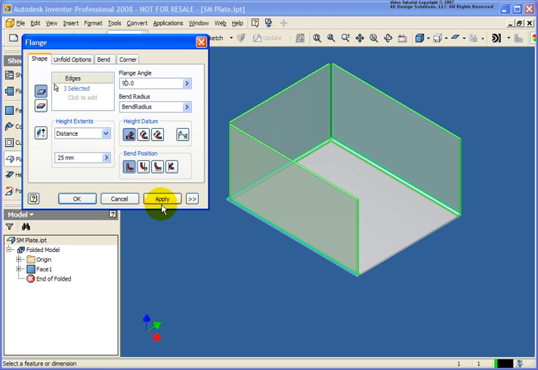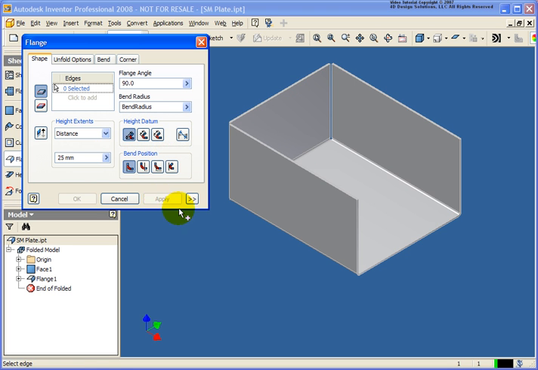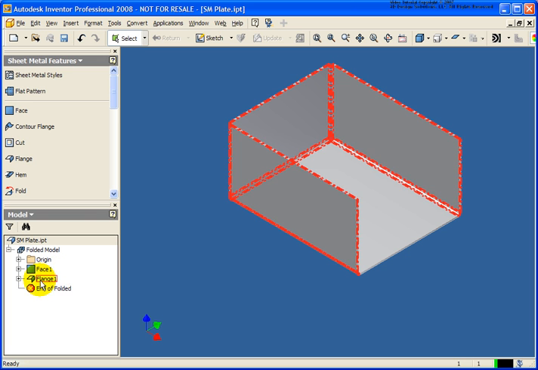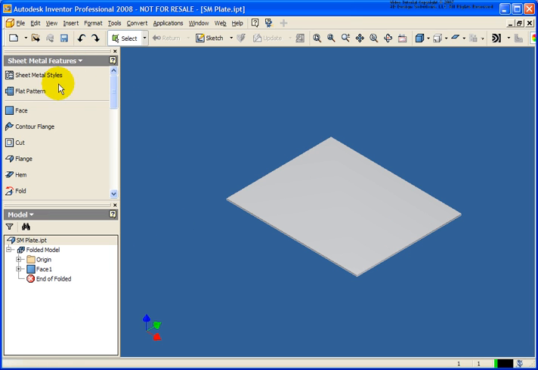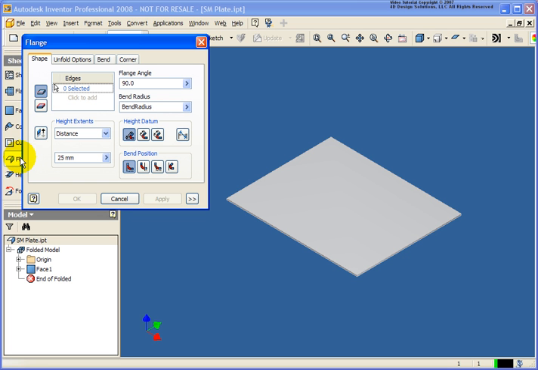So I'm going to click on apply, and you see that our flange has occurred inside the browser. Even though we selected all three edges, they're being encompassed in a single feature. So I'm going to undo that, and I want to show one more option with the flange tool. Again, I'll select flange.